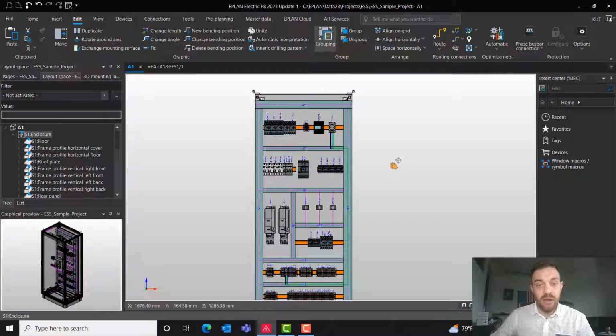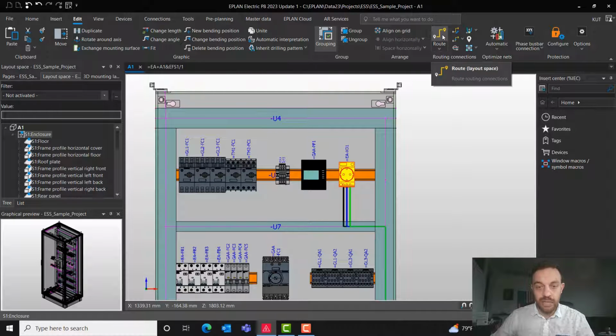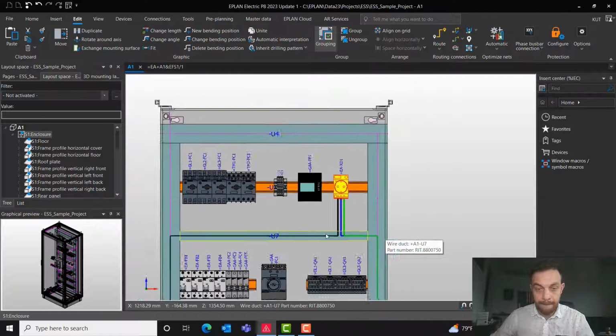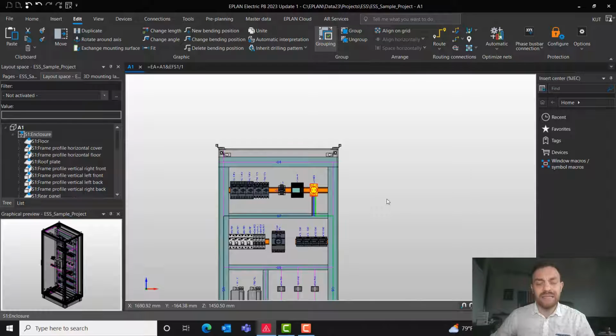In the next step, I'm going to route again and see how it affected my wiring of this plug. This is the route functionality, and as you can see, the black wire cannot go through this wire duct anymore, but has to choose this wire duct. That's how you use the connection filter functionality in Pro Panel.